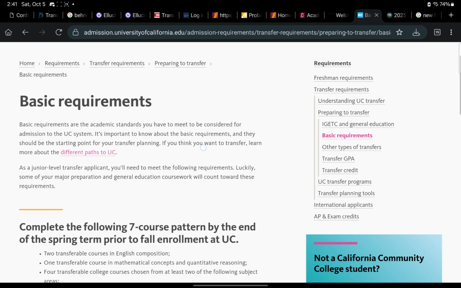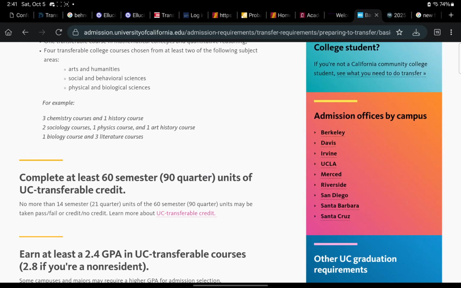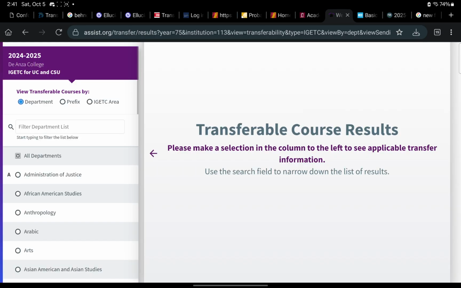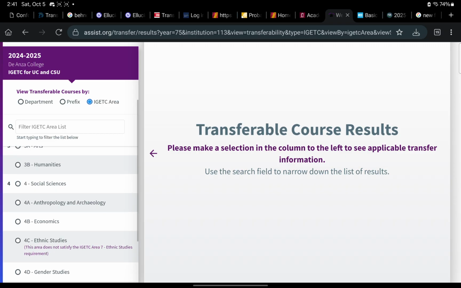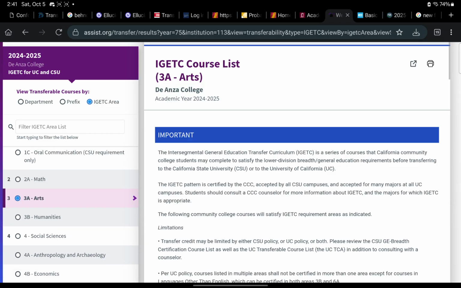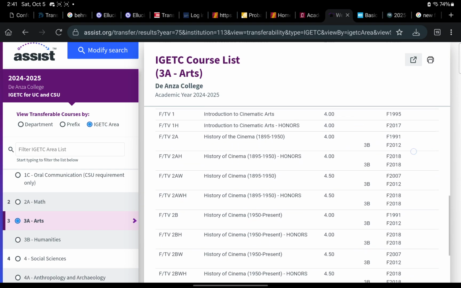So let's say basic requirements. They require 1 in art. They require at least 4 courses in these areas. So let's say I'm doing arts and humanities. So click on IGETC area. Don't click on department. Click on IGETC area. Click on that and click on arts. These are all the classes that articulate for arts.